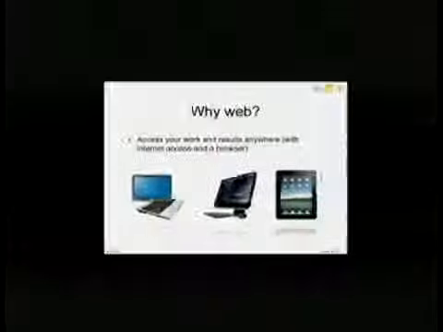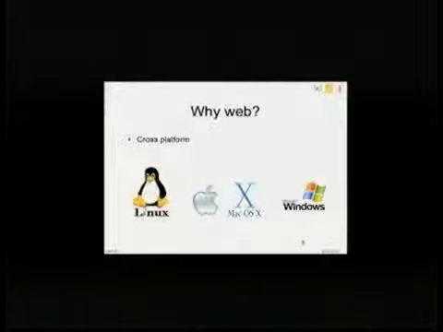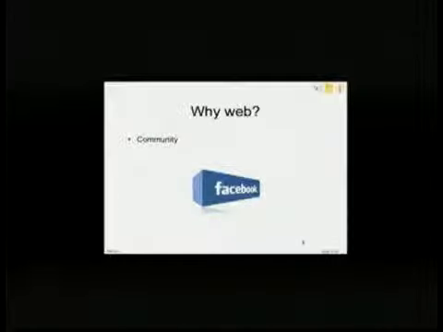So there are a lot of benefits of deploying a scientific application on the web. You can access your work results anywhere with internet access and a browser. The application is for sure cross-platform, and you can share your work with your colleagues easily. This is showing Google Docs, where colleagues can work on the same document, and on the web it's easier to build up your community.